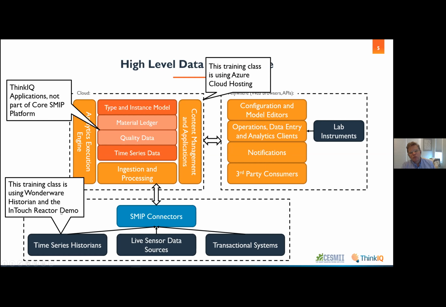In the demo today, specifically, the training class is using a Wonderware historian using the InTouch Reactor demo. We just use that because it's a very simple system that has data automatically generated. Be aware that some of these applications, such as Material Ledger and the quality data, are ThinkIQ applications built on top of the SMIP platform, so they're not included in the core platform. And the training class is leveraging Azure cloud hosting. Any questions about architecture before I move forward? Okay.